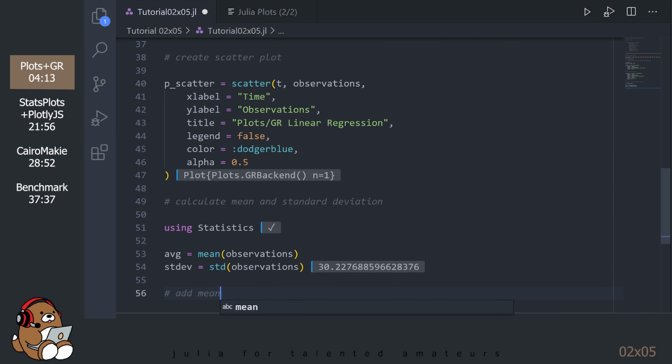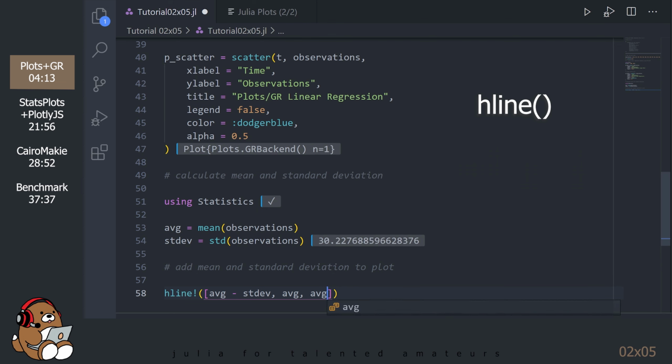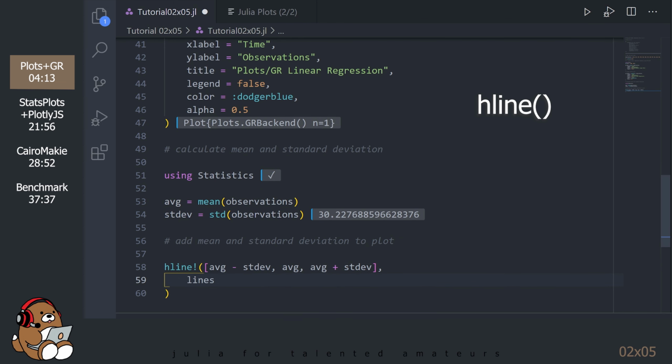In order to add something to an existing plot, you can add the bang syntax to your plotting functions. The hline function will add horizontal lines to your plot. It requires the y-coordinates to be entered in as a vector.